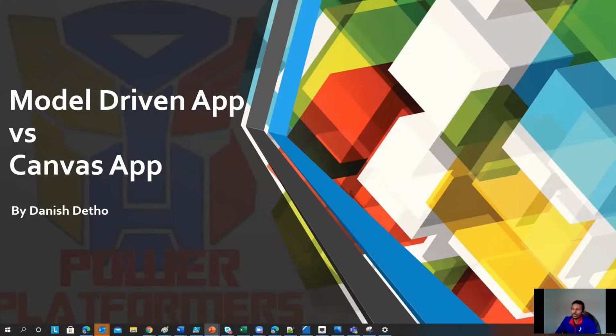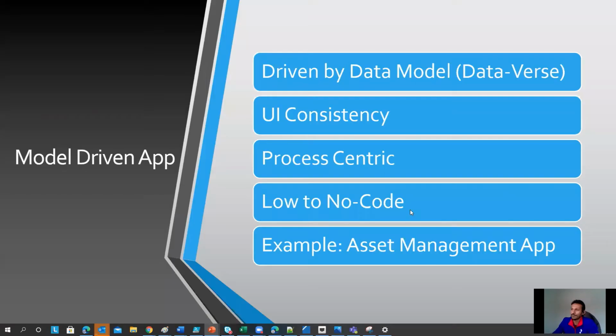We will also build an app using model-driven app, and in our next video, we will build a Canvas app to show the differences as well. So let's start by looking at the key differences.